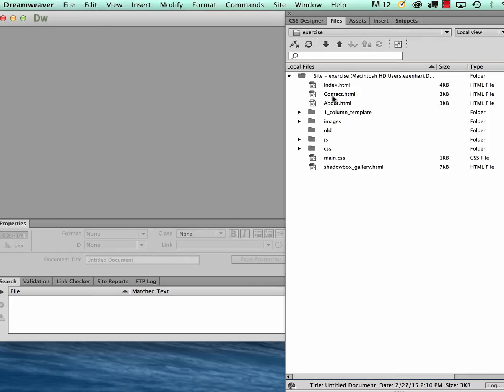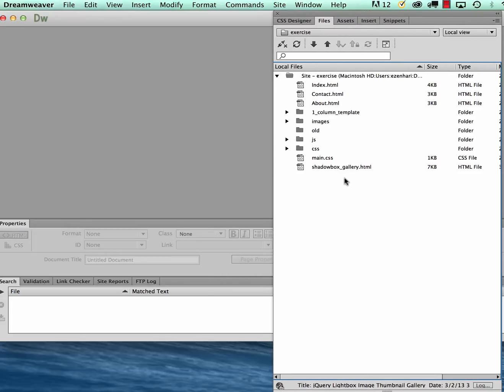Also, if you want to change the name of a file, this is the only place you want to do that. You can click, highlight the information and press return. If it asks you to update the links, you'd want to say yes to that question as well. So in this panel, you can change the position of your files as well as rename your files.